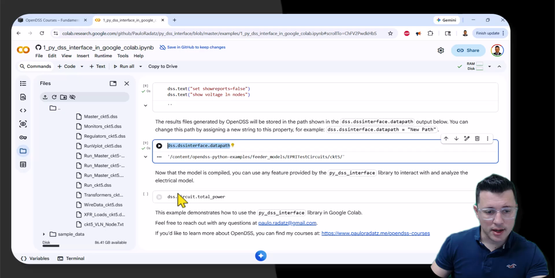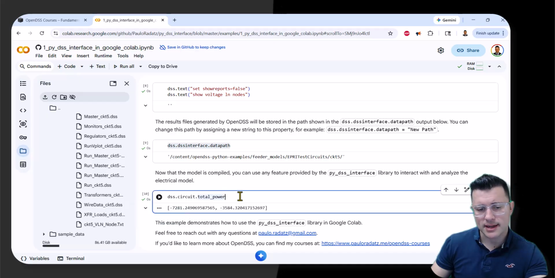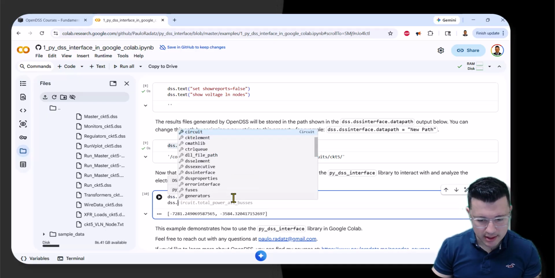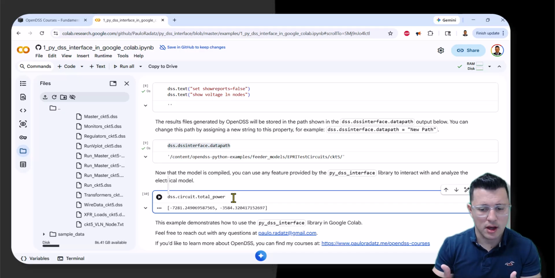And then here we finally have the option to run anything we have in our py-dss-interface. So in this case here, dss.circuit.total, but you could go here to dss and then maybe there's something else, CKT, C, or whatever, right? So you can use everything available in py-dss-interface here in Google Colab.